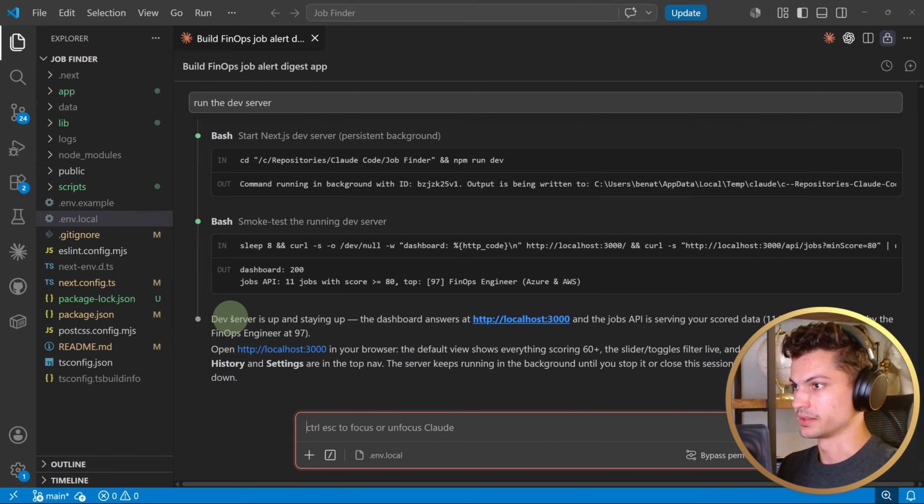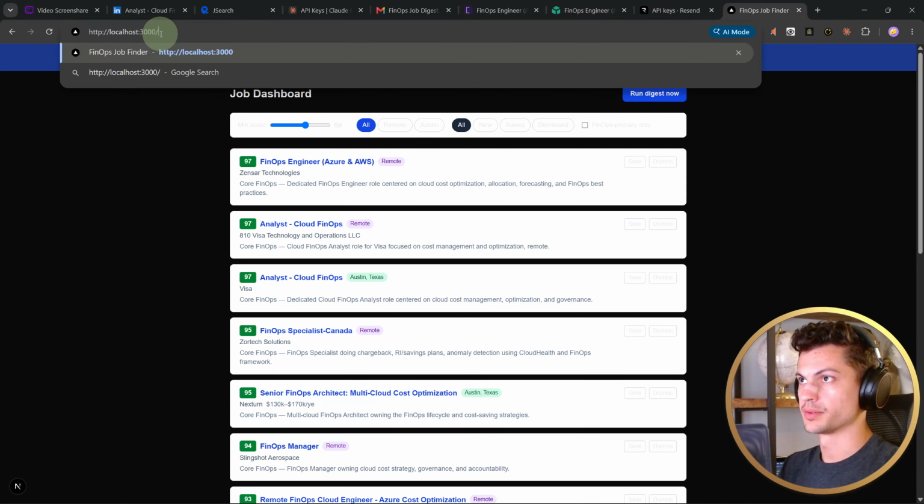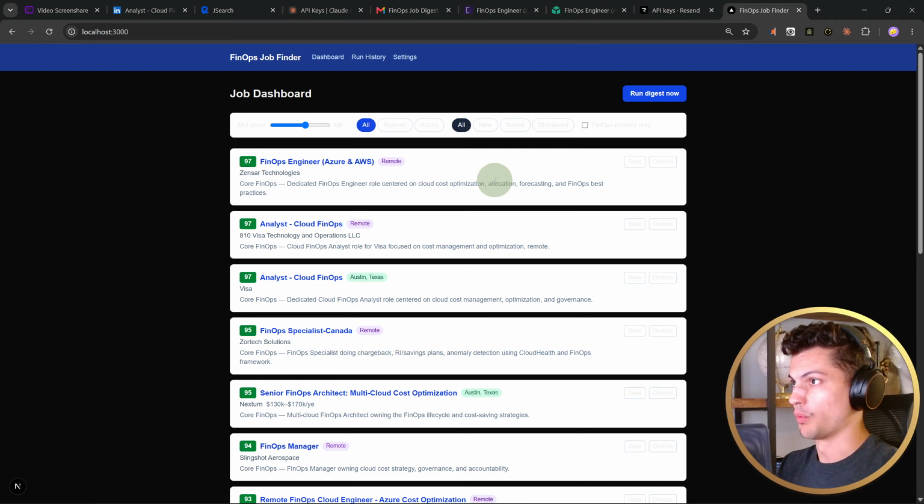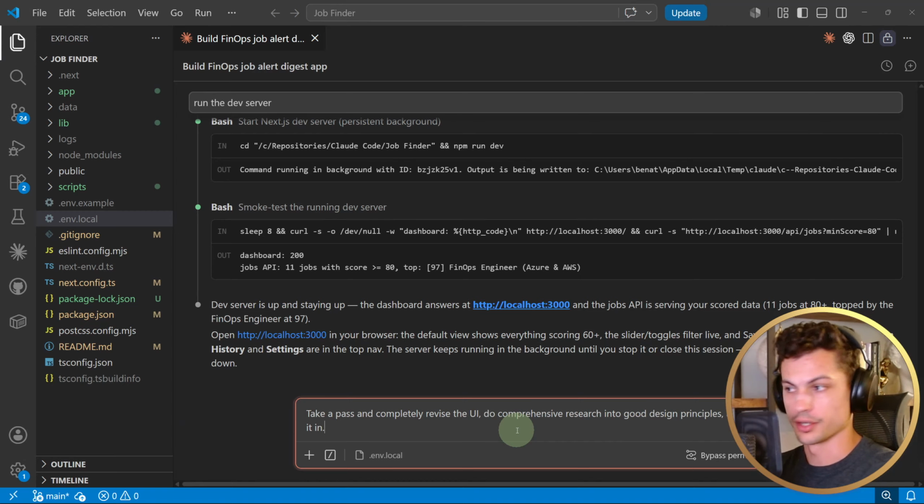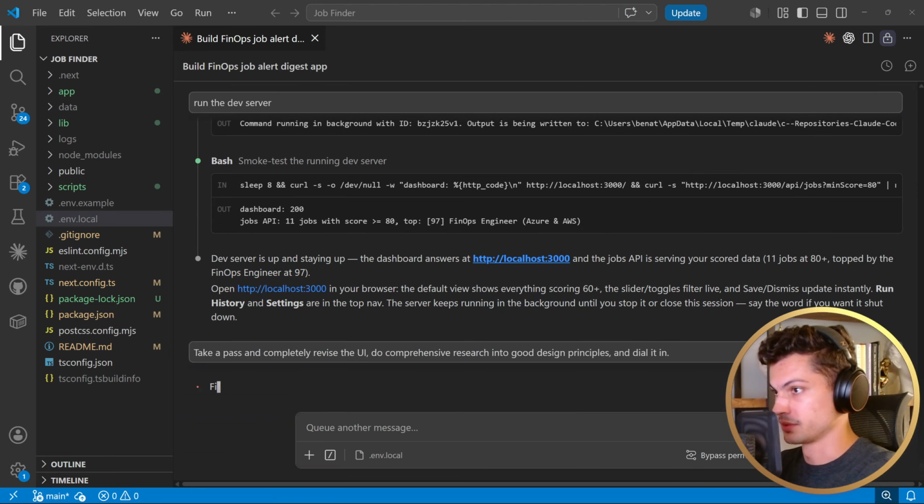Okay, that's done. It says the dev server is up and it answers at this. Copy this, put it in our browser, and here we have the UI. Wow, that is a really ugly UI for Fable. So I think we can do a little bit better here. So in Claude Code, I'll simply say, take a pass and completely revise the UI, do comprehensive research into good design principles, and really dial it in. We'll just send that and see what it comes up with.